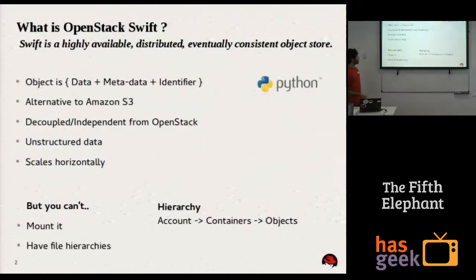But Swift is for a very specific use case, which is that of an object store. So you cannot have file system hierarchies in Swift. In other words, you cannot mount it and edit objects as files. So that is plain Swift. There is a workaround for that. And what you need to remember about Swift is it has this predefined hierarchy. A cluster can have many accounts, and each account can have many containers, and containers have objects. So these containers are buckets in Amazon S3 terms.